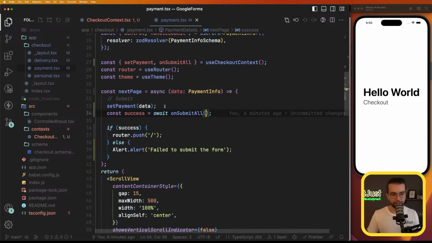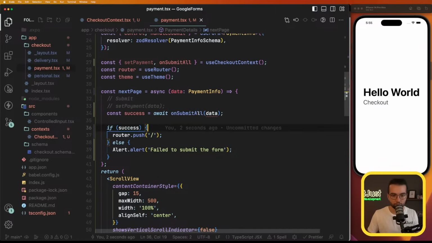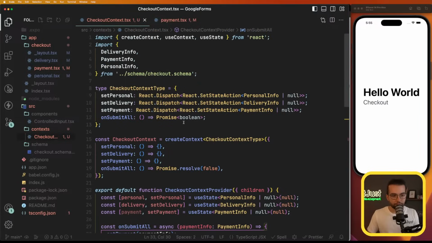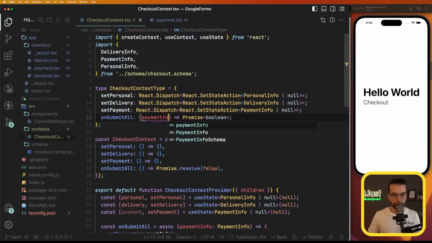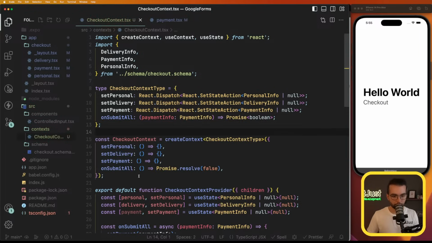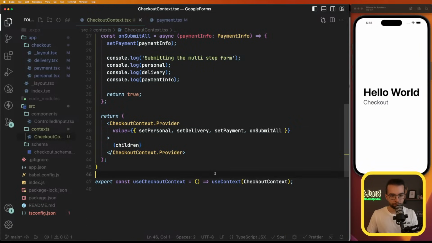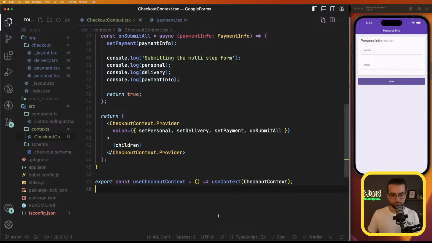Now in the payment here, I can leave a state payment, but it's optional here because all I have to do is send the data to the on submit all. And we'll on submit all. Here we'll receive payment info of type payment info. Let's check right now.